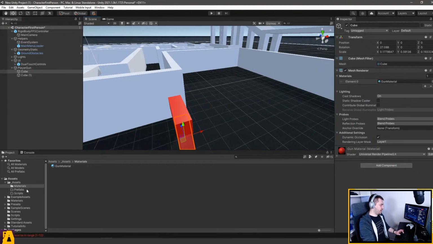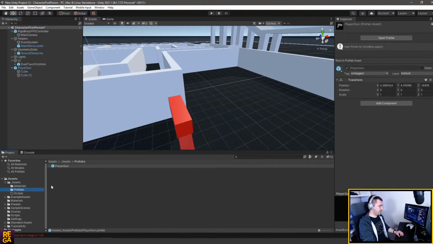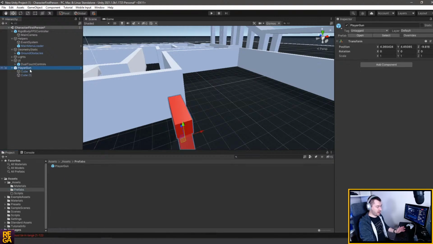So now, to make it a prefab, we'll go to the prefabs folder and drag and drop the player gun here. And now the player gun changed color. The power of the prefab is the fact that, for example, if I drag and drop this into the scene, I create a new weapon.